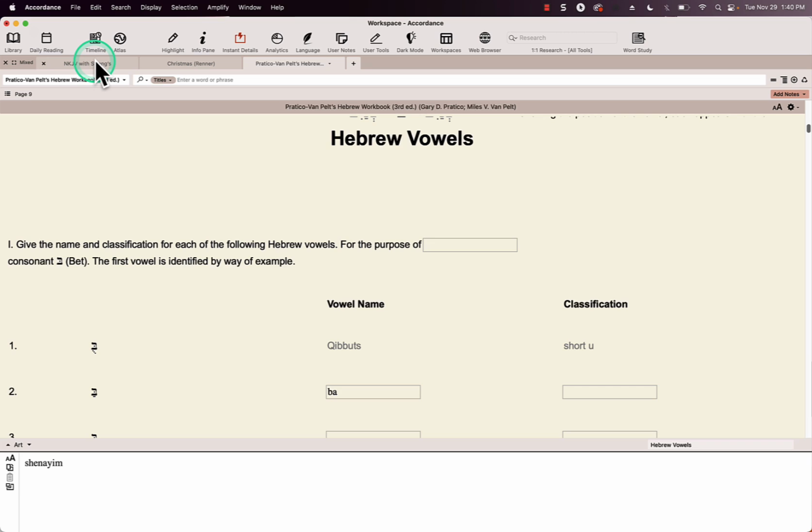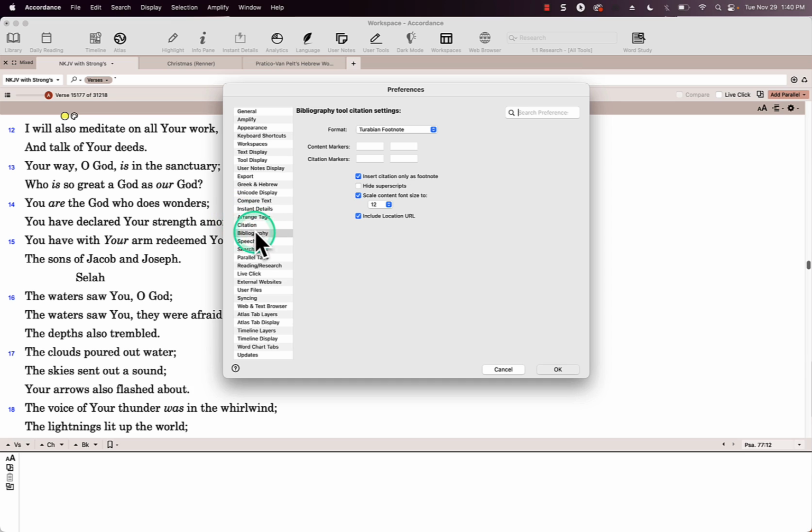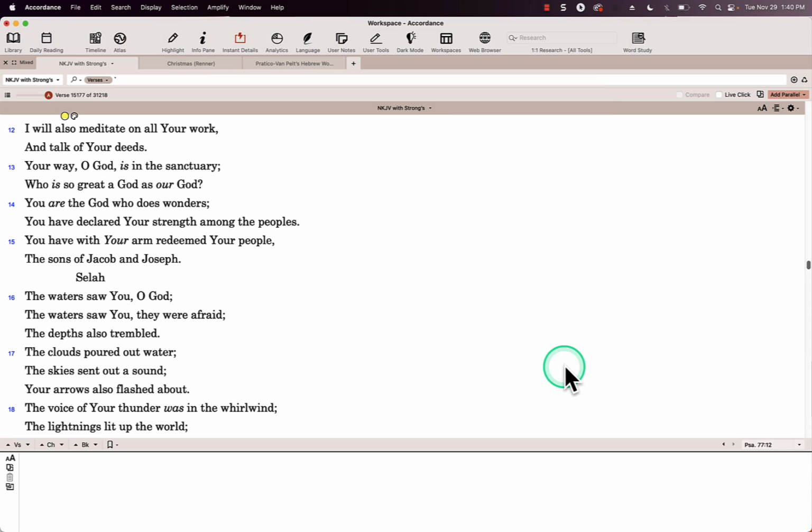New citation formats are available in the bibliography setting in Preferences. Here's a final quick tip. If a search is remaining active, click on the magnifying glass at the beginning of the search bar and clear the history.